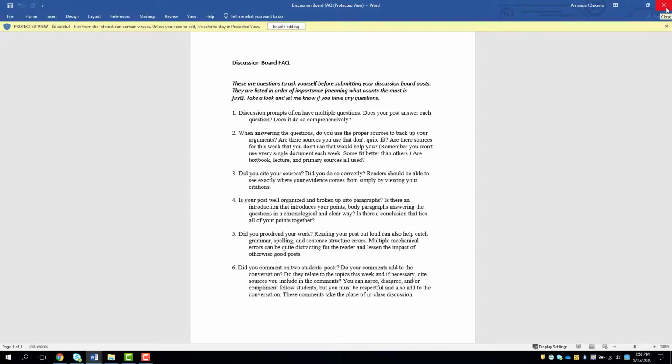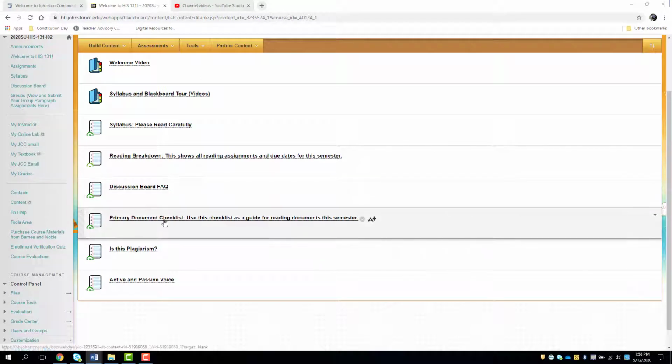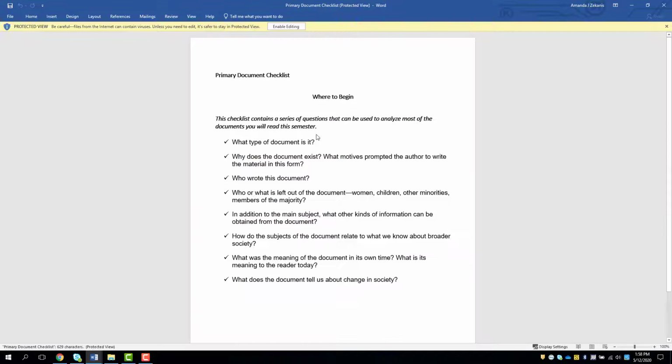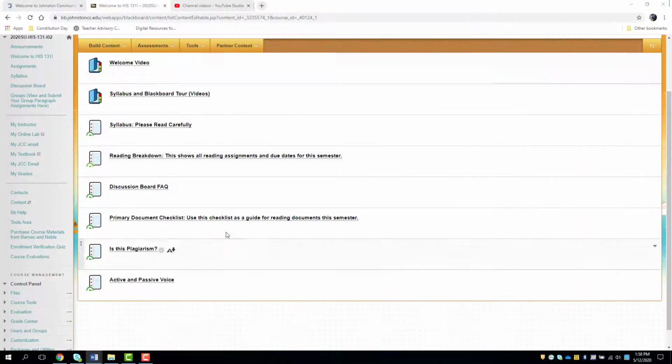That's what those comments are for. So that's the discussion board FAQ. Primary document checklist. This is just questions to think about as you're reading. You don't have to fill these in. You don't have to turn this in. This is just, if you've never read primary documents before, something you can look at to get a general idea of what you may want to pay attention to as you read and think about. Okay, so that's in there.